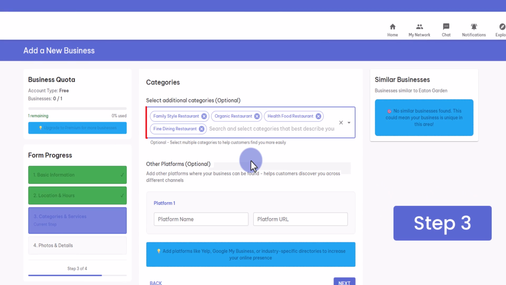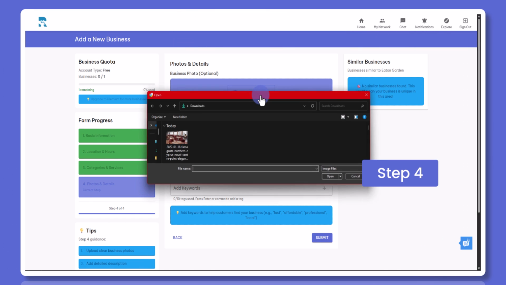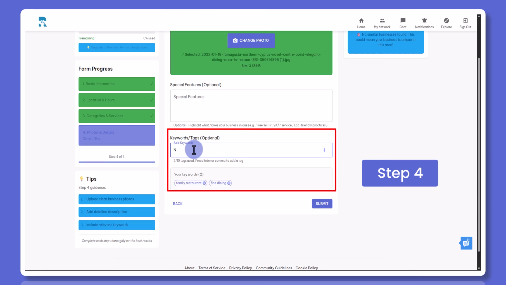Step 3 handles additional categories and other platforms where the business is listed. The final step adds photos, special features, and keywords before going live.